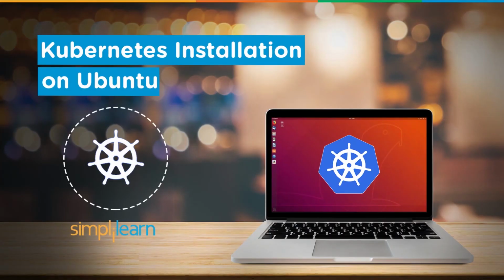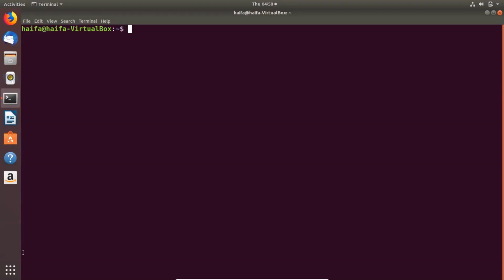Hi guys, in today's video I am going to show you how to install Kubernetes on Ubuntu. Kubernetes is an open source platform used for deployment and management of containers. So let's get started. Now the first step is to install the necessary dependencies using two commands. First is sudo apt-get update, which gets all the updates.